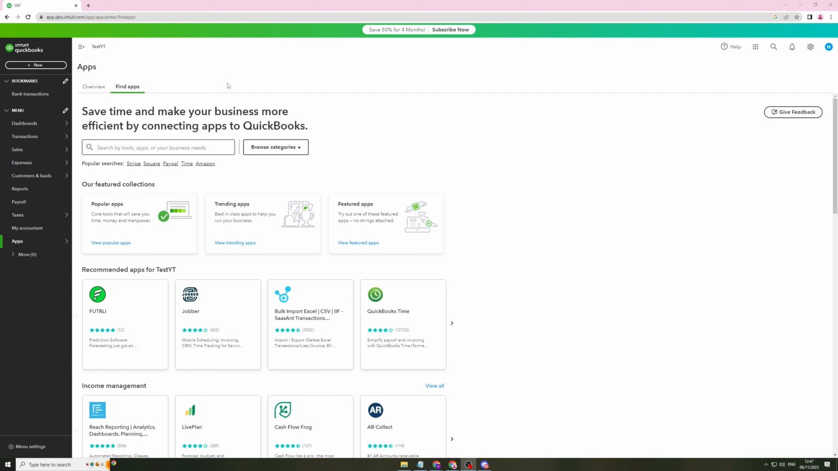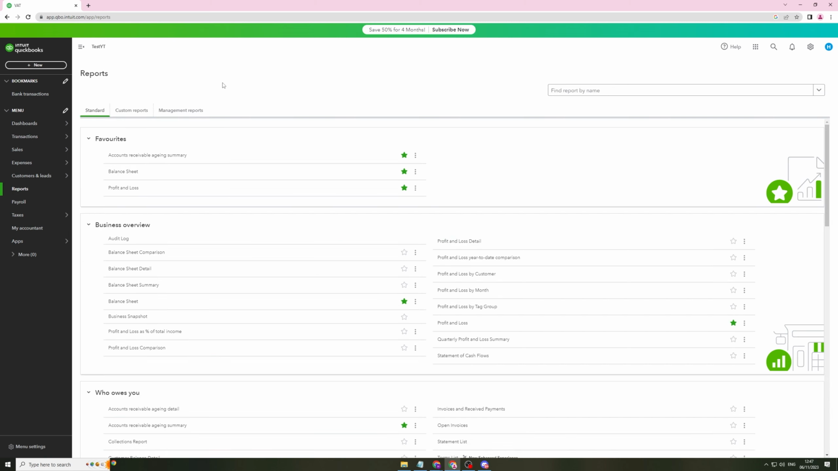Now, one more thing that I think we need to go into detail about a little bit is the report section. So if we go here to reports, there is a ton of reports we can actually take a look into. They already have the most popular reports up here in favorites. So that would be accounts receivable, aging summary, balance sheet, and the profit and loss.